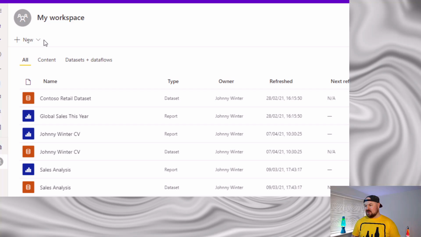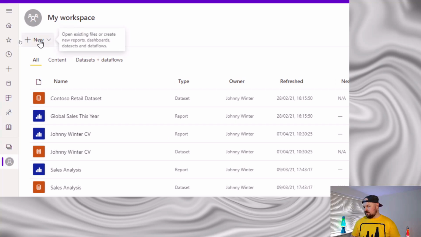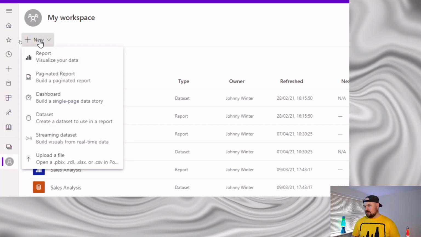I think I was trying to publish a report to my workspace and for whatever reason it wasn't working in desktop, so I thought I'd try and upload it from this option instead. Now if we click on here, what's this? See this option, paginated report, build a paginated report. Now I'd never noticed this before. The Power BI service has gone through a bit of a makeover over the last year or so, and I'm not sure if this is brand new or it was always there, but it's definitely there now.